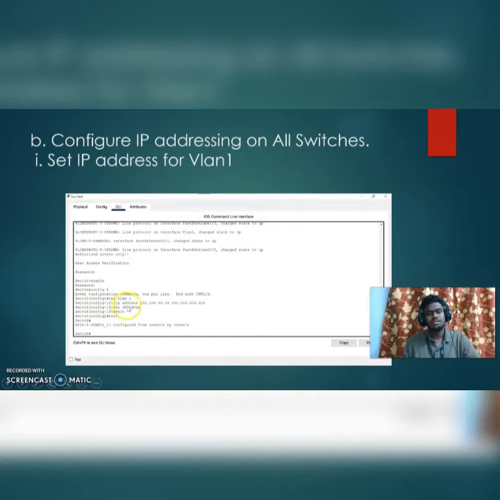Then we must enter the IP address for the switch, and then the subnet mask is 255.255.255.224. To save it, as usual, no shutdown and then exit. So these are the commands used to set the IP address on all switches. We must put these commands on the other switches too.